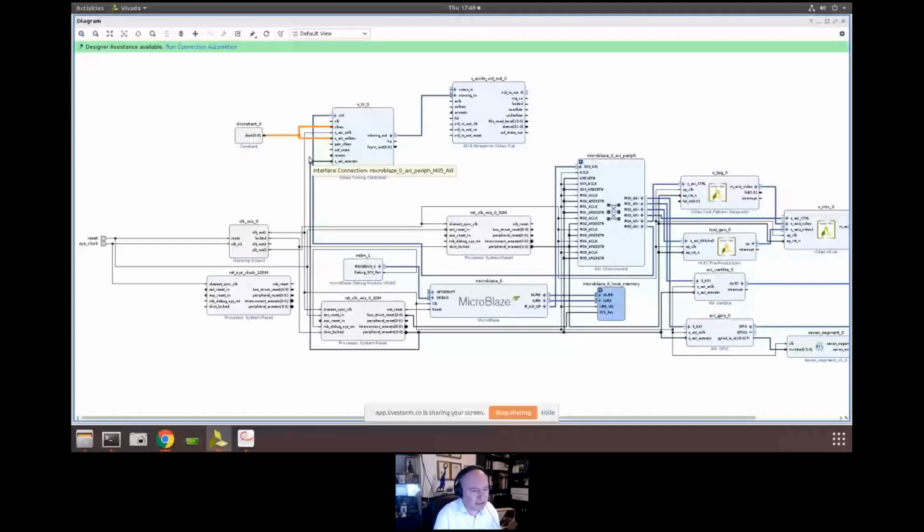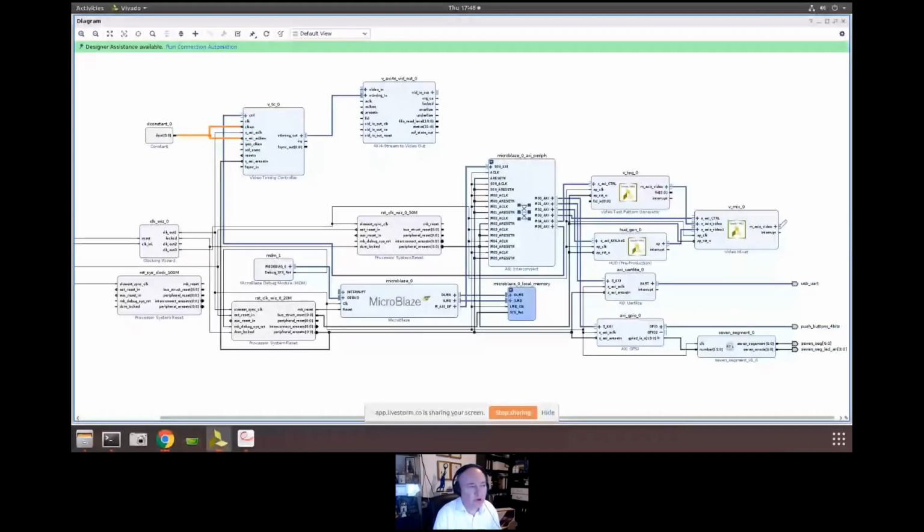We're going to connect the output video from the video mixer. We're going to take that across and connect it. Oh, I've picked up the interrupt pin. That's quite annoying. We're going to take that across to the video in.